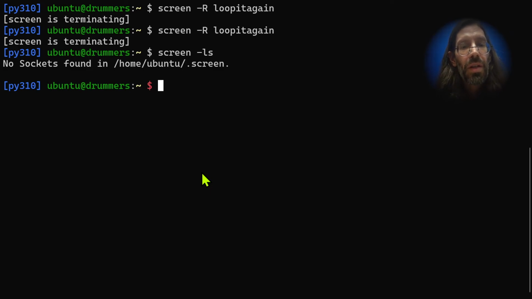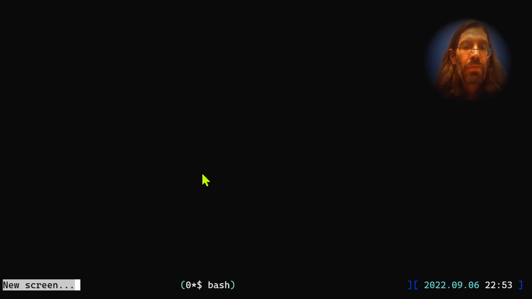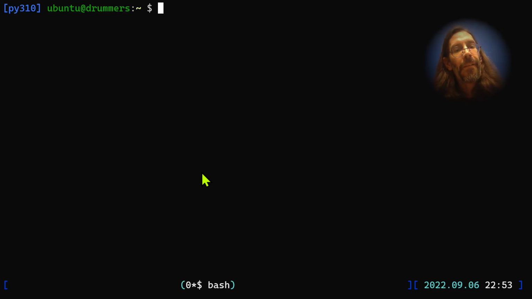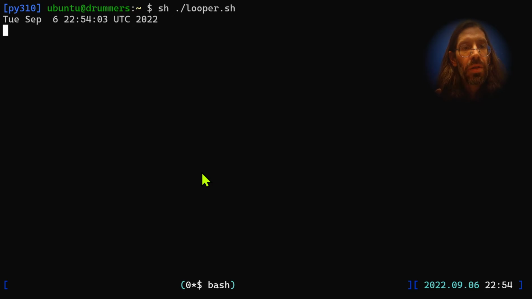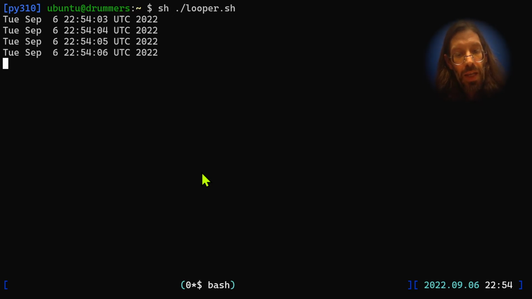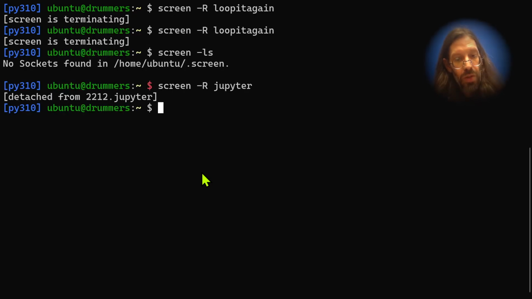It'd be nice to put it in a location like screen, reattach, Jupyter. Now let's pretend for a moment that looper is Jupyter. sh ./looper and Control A, D, while still holding the control down. So you hold the control key down, you tap A, and while still holding the control key down, you tap D. Oh my God, this is such an initiation thing. But you're initiated now.